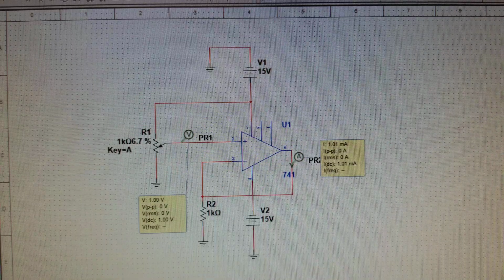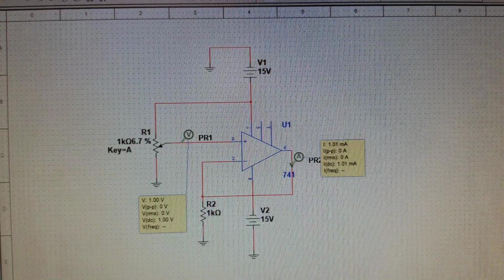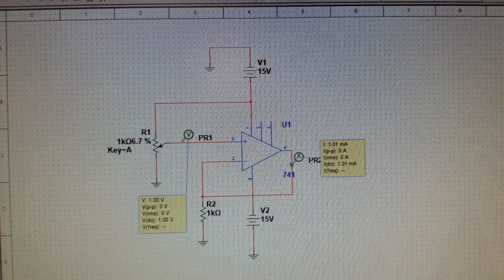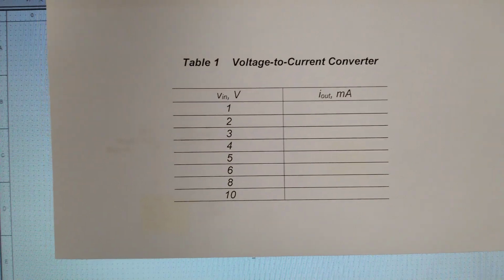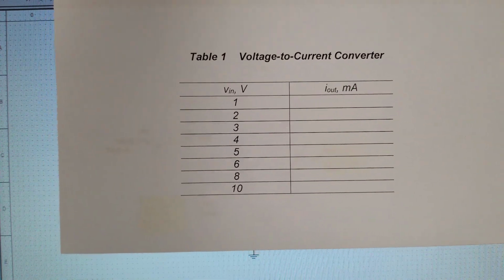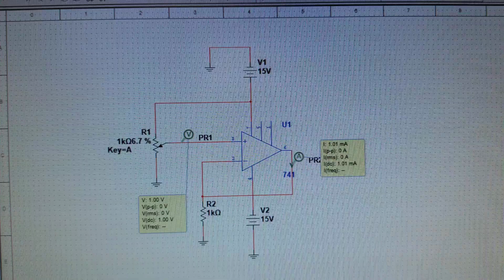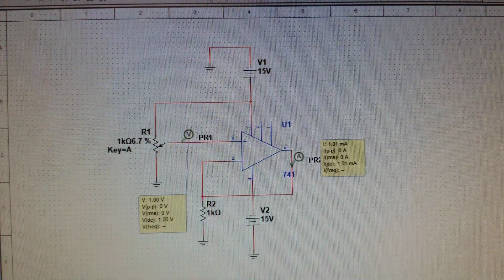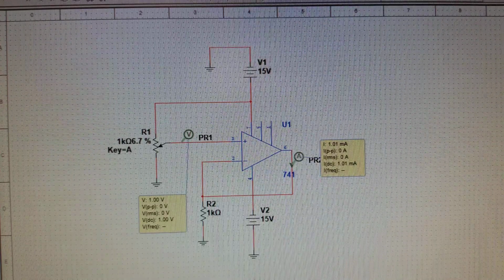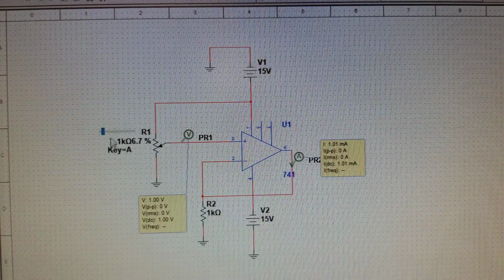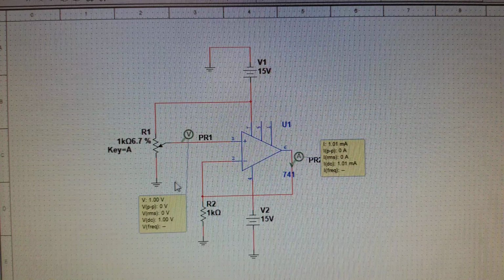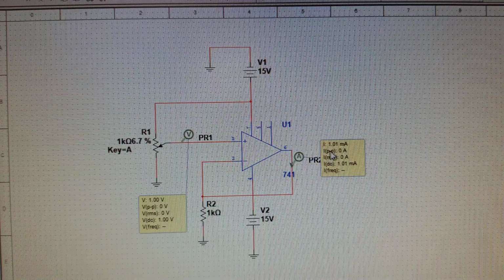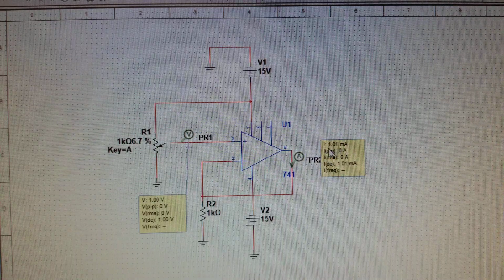But we're going to start this video where we build the circuits below using the circuit design software. Starting with the voltage to current converter, we're going to fill in this chart. I already have the circuit built, so all we have to do now is change the voltage input by adjusting our potentiometer. And this will tell us with this probe what the voltage is coming in. And then we're going to read the current coming out.